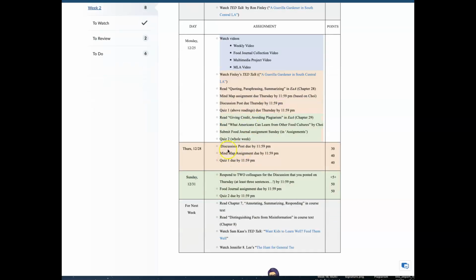So for Thursday you do have a discussion post that's due, a mind map that's due, and your first quiz of the week. So very similar to last week. Hopefully this kind of feels like you are on repeat just a little bit. You don't feel too overwhelmed by the way that this is structured.